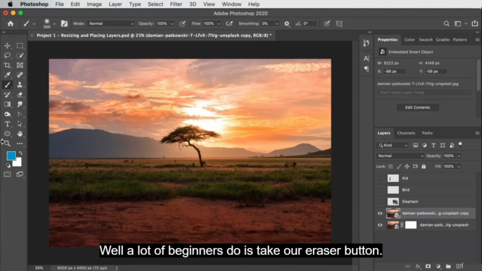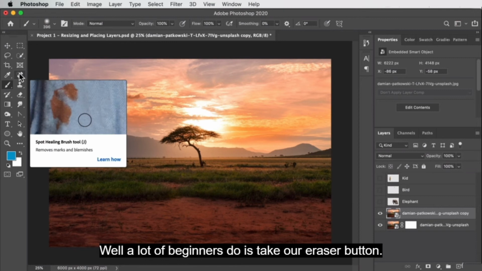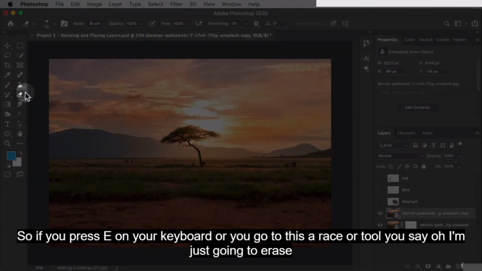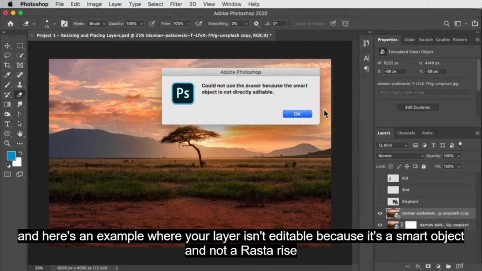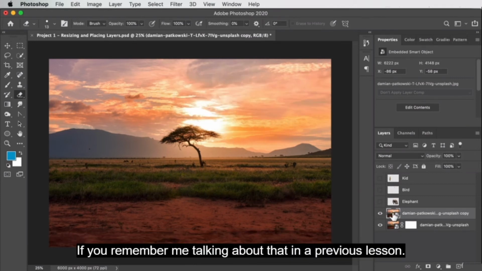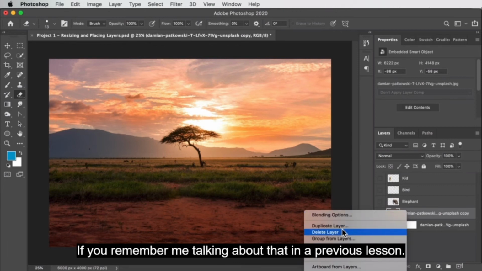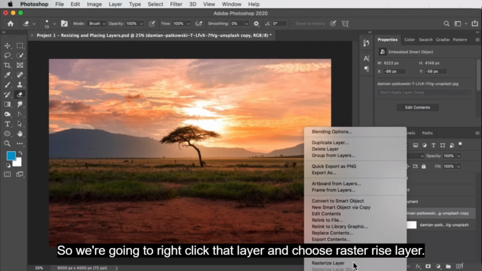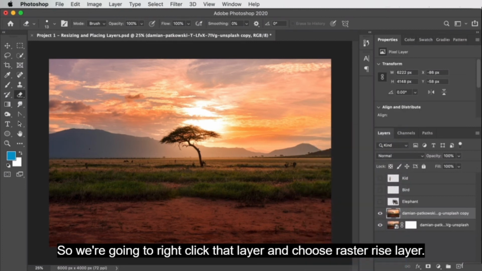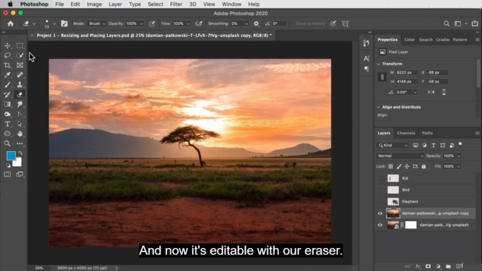What a lot of beginners do is take the eraser tool. If you press E on your keyboard, or go to this eraser tool, you say, oh, I'm just going to erase. And here's an example where your layer isn't editable because it's a smart object and not a rasterized object, if you remember me talking about that in a previous lesson. So we're going to right click that layer and choose rasterize layer. And now it's editable with our eraser.